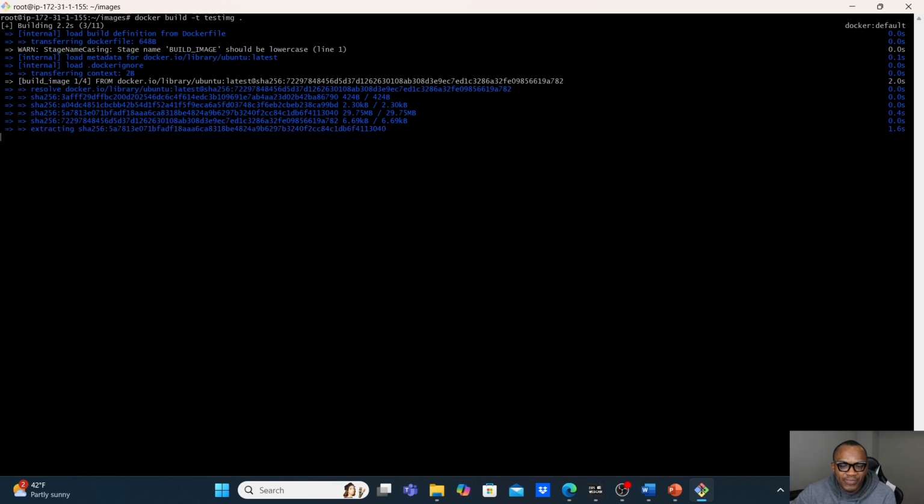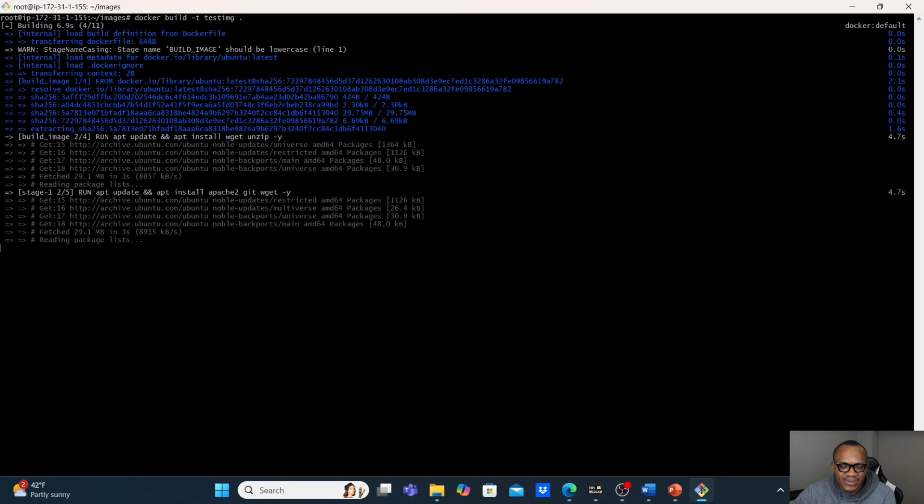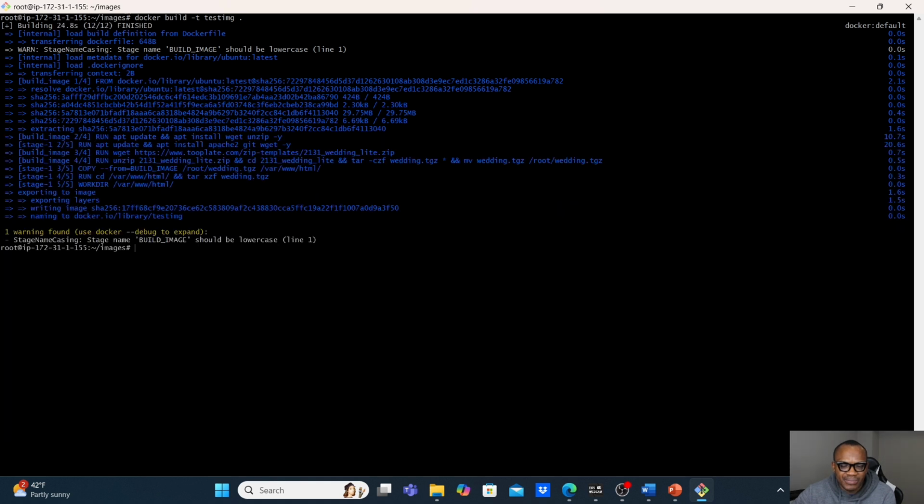Now let's build our image. docker build -t, I gave it a name, test img, then the path to where the Dockerfile is, and let's press enter. This will build the image. You can see it's building the image now. Our image build is completed. Let's check it out. docker images. Then we can see the name I gave it, test img. That's the image that has been built.